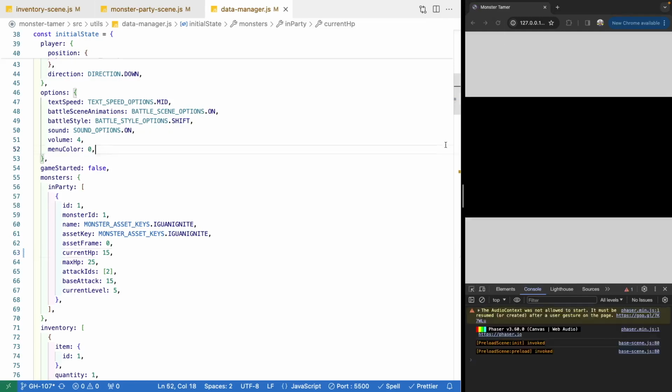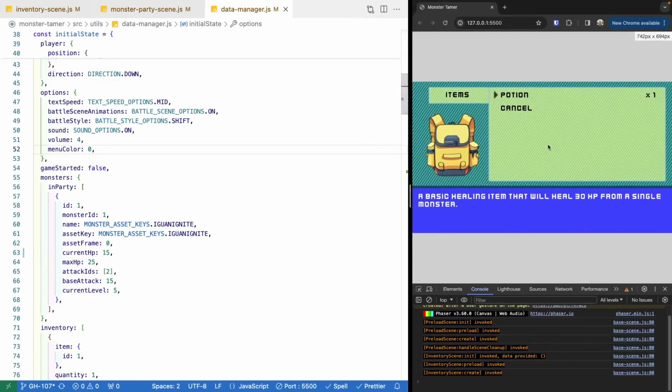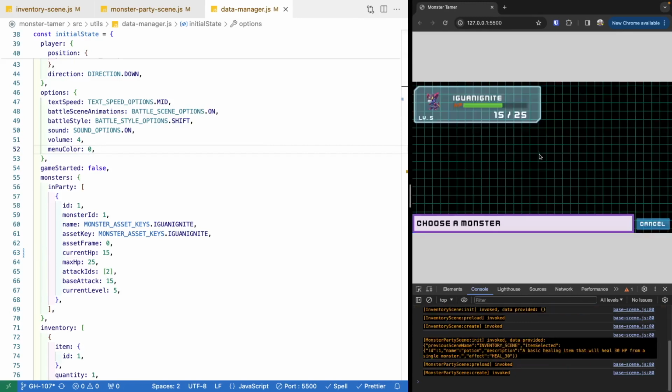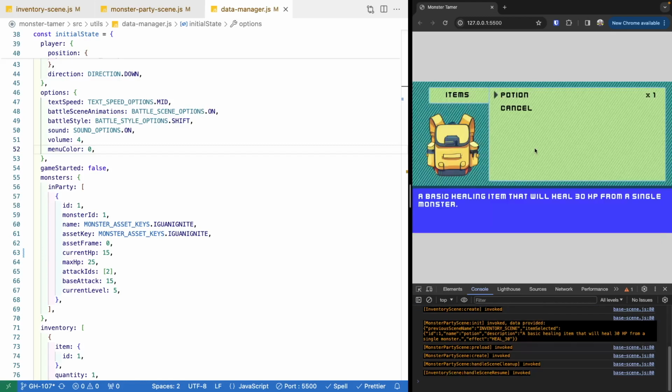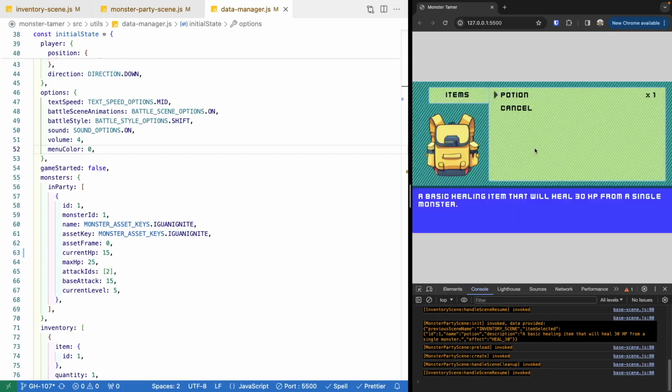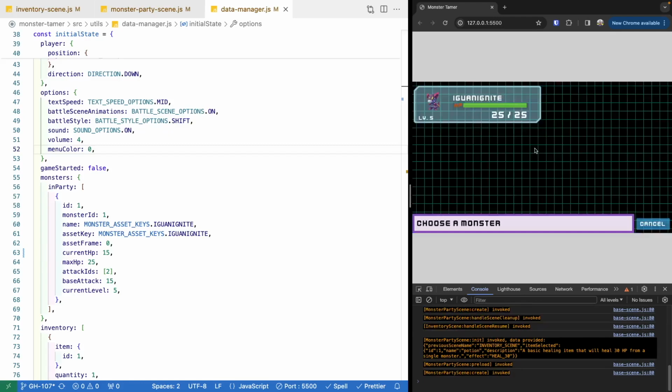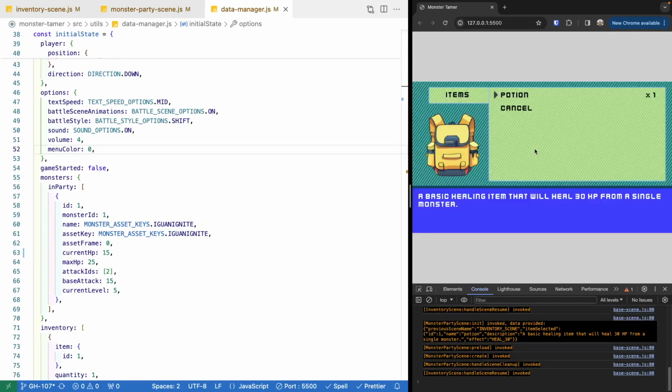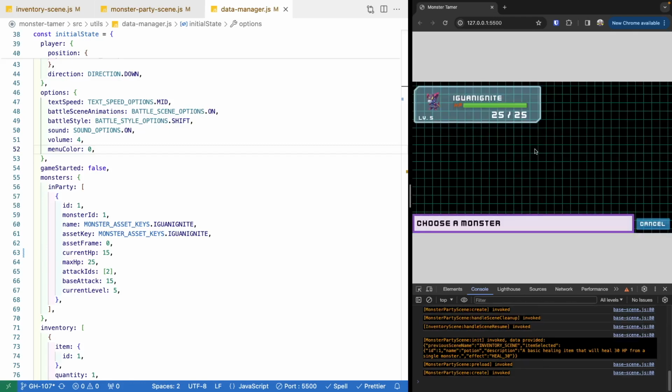Now in our scene, if we save and refresh, we should have a new set of data. If we choose our potion, we'll be taken to our scene and we'll see our monster has 15 HP. If we hit the cancel button, we should go back and nothing should happen. But if we select our monster and hit the space key, we can see our text was updated and we can see that their data was updated as well. Now when we come back to our scene, we see our monster's fully healed.